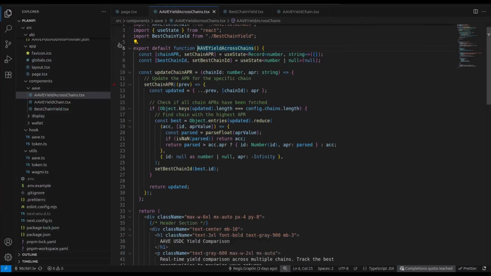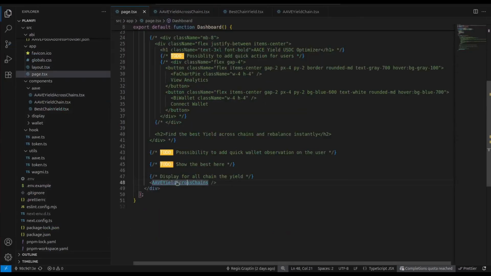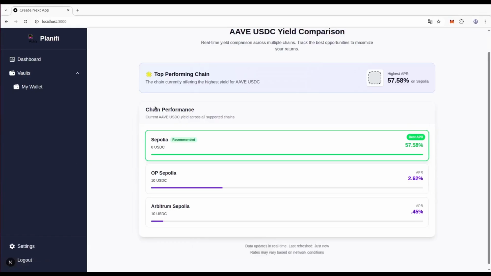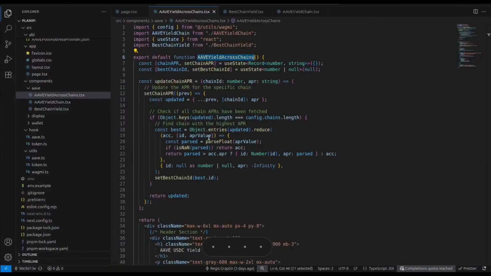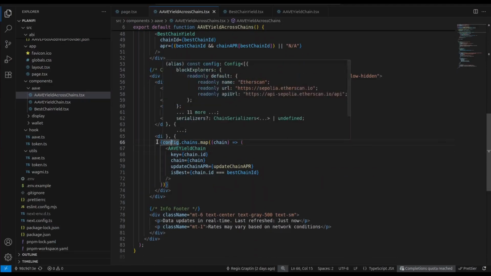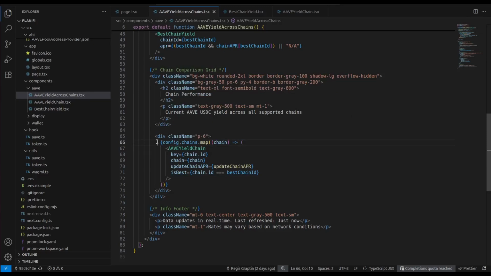So basically in the code, I will have a simple page that's going to have a component. That will be the chain performance component that you can see in this layout. And basically inside this component, based on the different chains available in my Wagmi configuration, I'm going to iterate through them and render a new component.